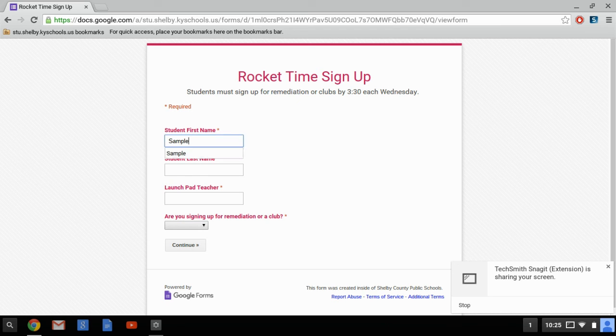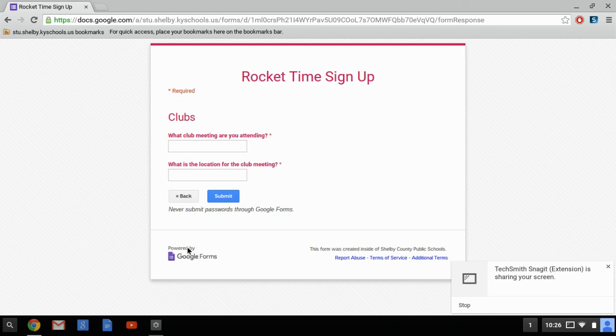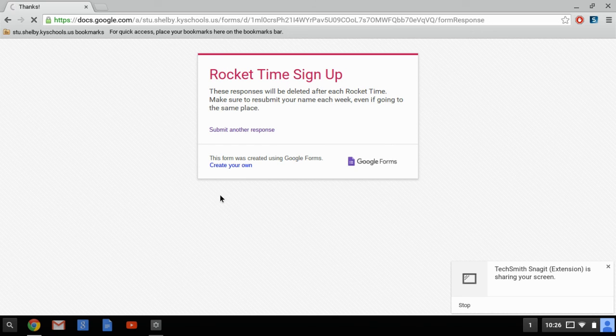Now, the other way that you can fill out the form is to go through the club menu. So when we see the club option, you're going to say what club you're attending and what location. So maybe you are going to the auditorium and you submit. So it's very quick to fill out.